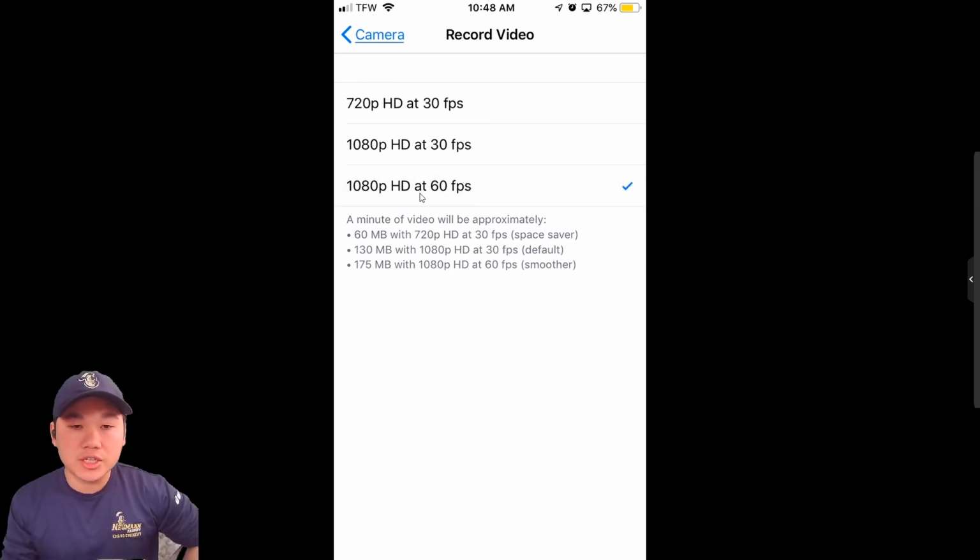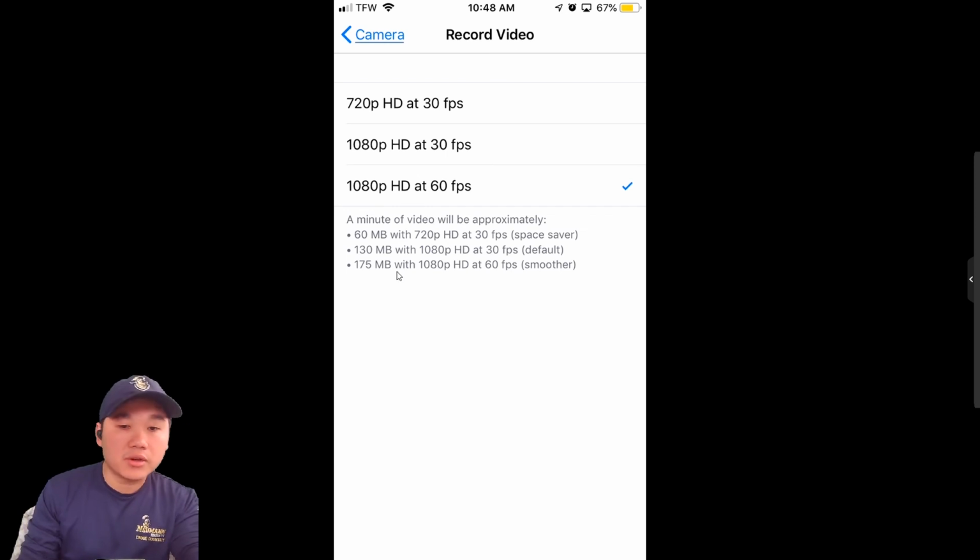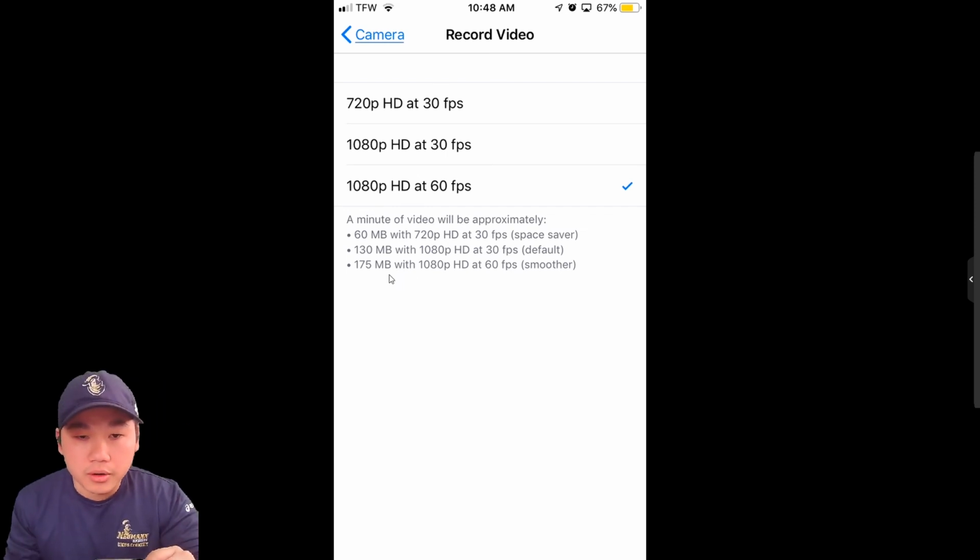Because 1080p HD, high definition, at 60 frames per second is going to be a lot smoother, but the file size is also going to be a lot larger, and so that may again take up more space on your iPhone. That's one thing you need to be aware of.